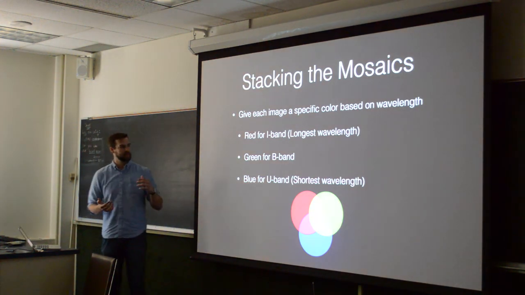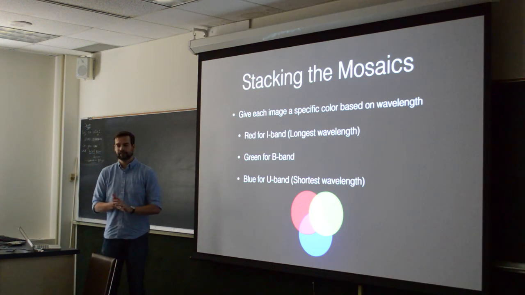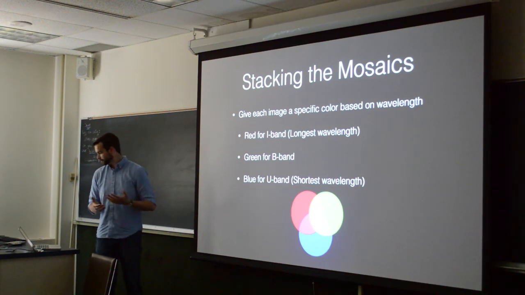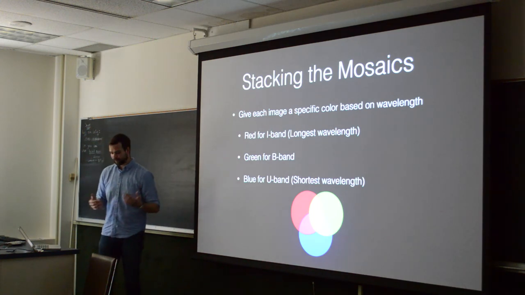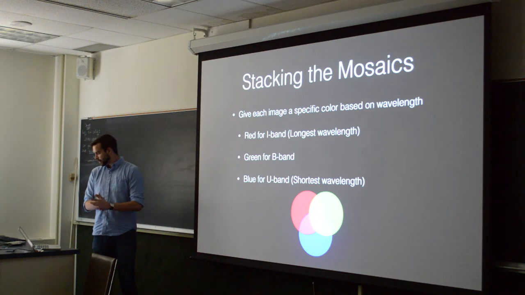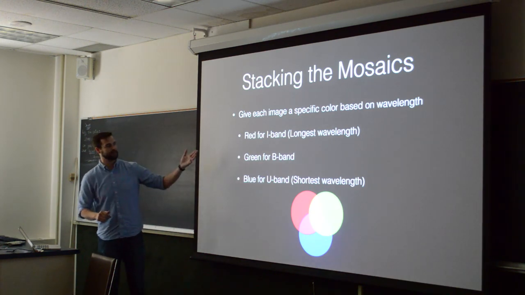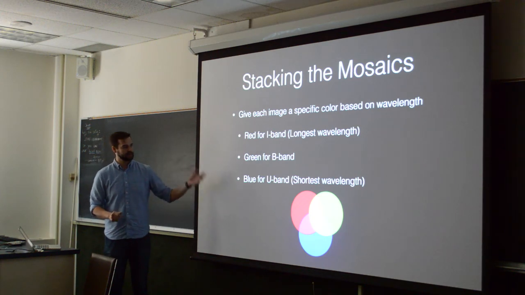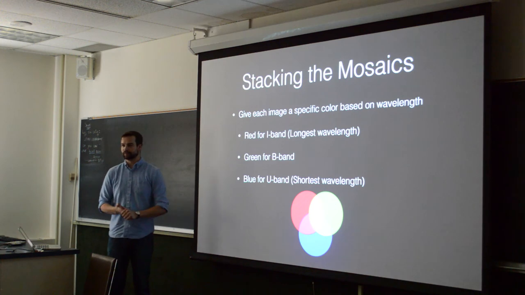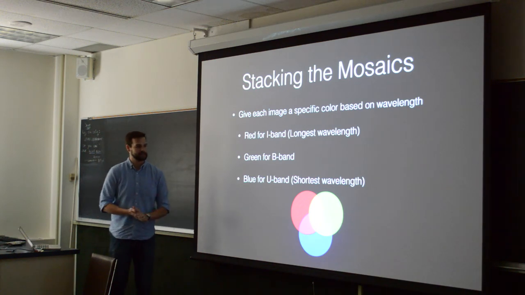After we mosaic the images, we want to create a false color image based on the wavelength, so we can see what these stars look like, what their color is. Usually when you're working with three filters, you assign the longest wavelength red, the shortest blue, and the middle one green. So even though the V-band is blue light, it's colored green for this purpose. If it were the shortest wavelength, we would color it blue, but it's not, so that's why.